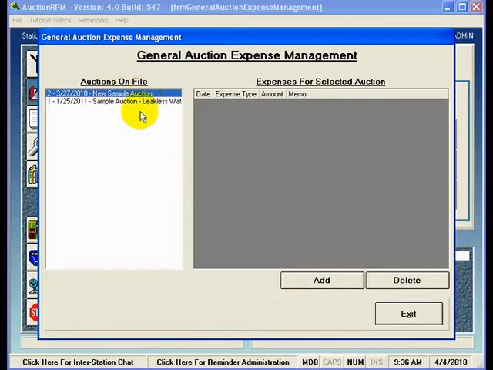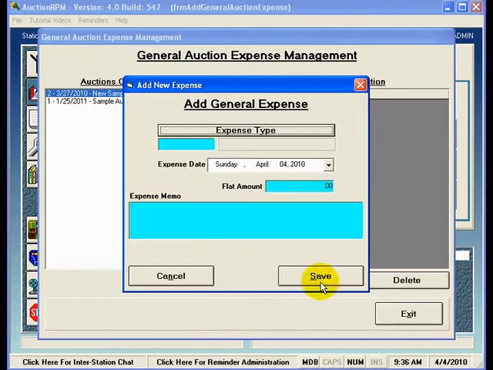So with new sample auction highlighted here, I'm going to hit add, and then it's going to ask me for some key pieces of information for this expense, such as what is the expense type, what is the date of the expense, and the amount, and perhaps an optional expense memo that I want to put in here.